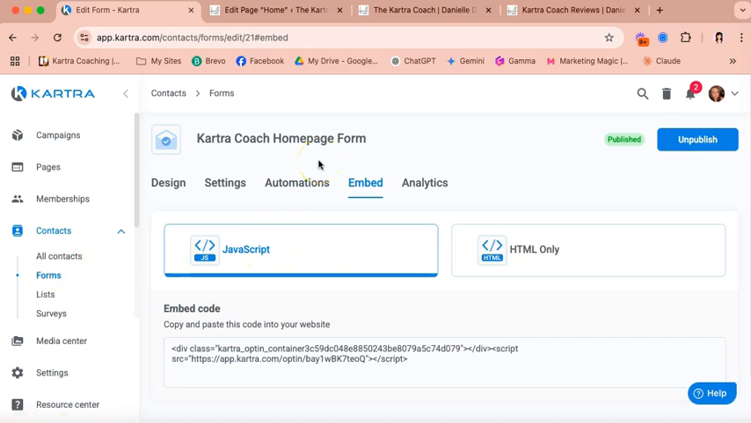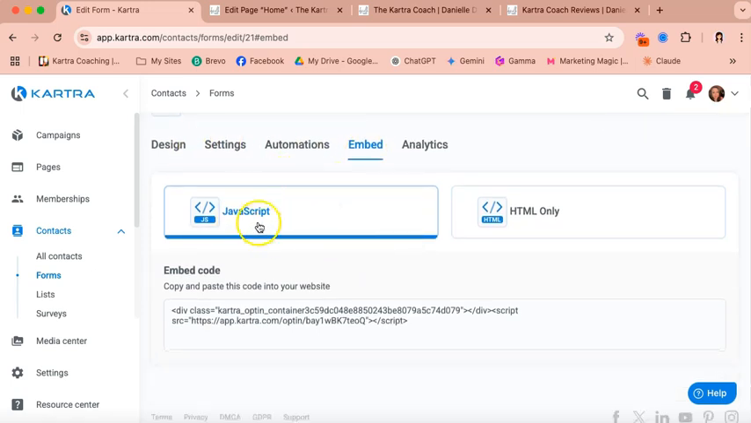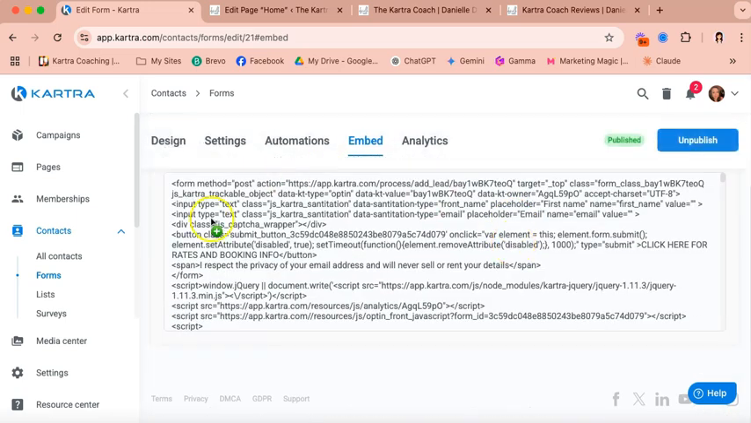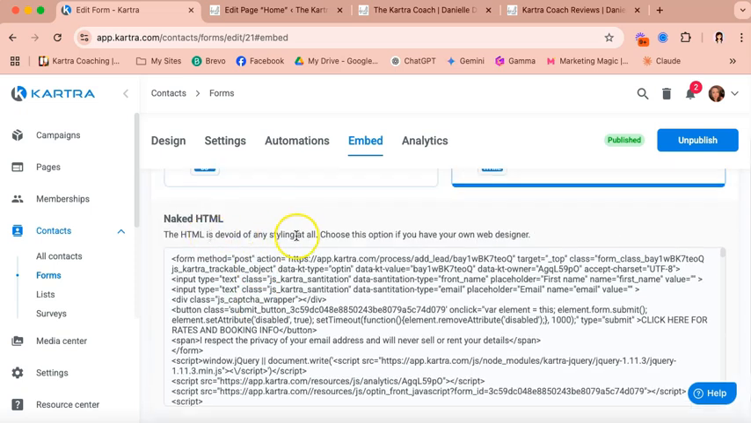and then you're going to take a look at your form or create a new one. And what we're looking for is the embed code. So when you're editing a form, go to the embed tab. You'll see two options. One will be JavaScript and one will be HTML only. The naked HTML, this is only going to be useful for you if you are designing the form yourself, which we're not going to do right now, or if you're using a form builder on the front end that wants the naked HTML of the form on the back end.